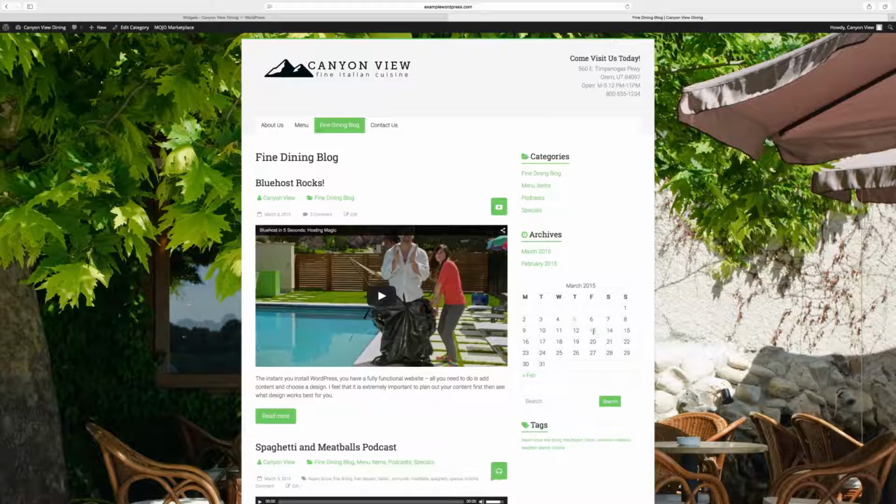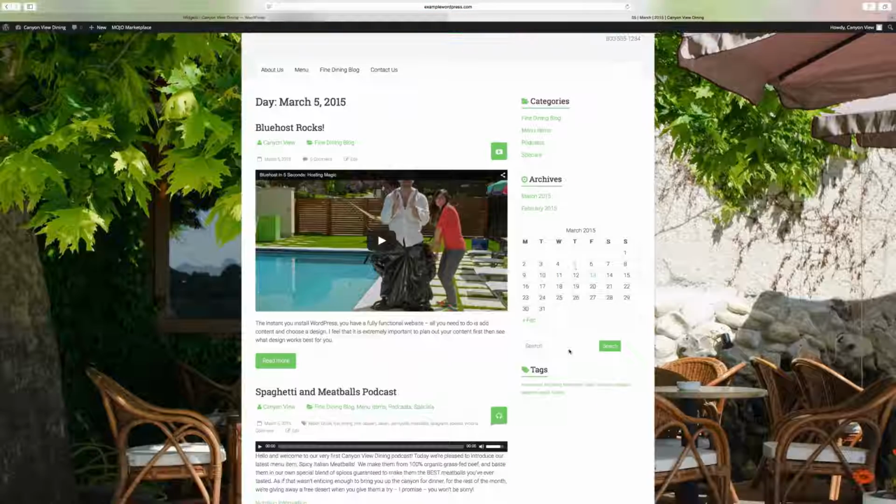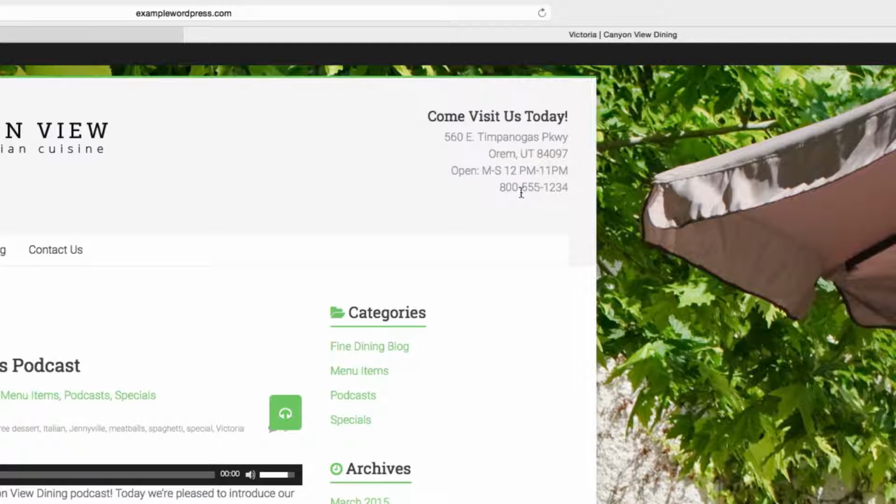I can click any month, category, calendar date, or tag to bring up all corresponding posts. Here's my only post using the Victoria tag so far. The header looks great too, and if this site is viewed on a mobile phone, the visitor can click right on the number to call.